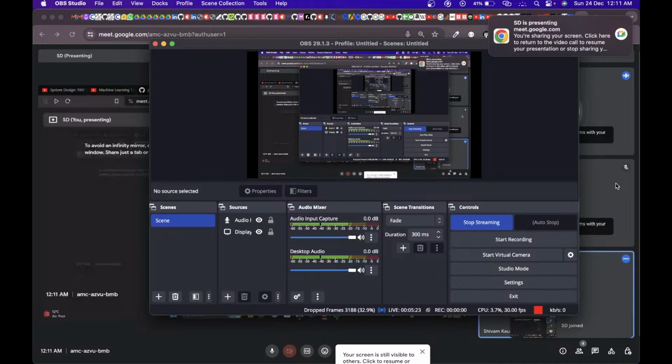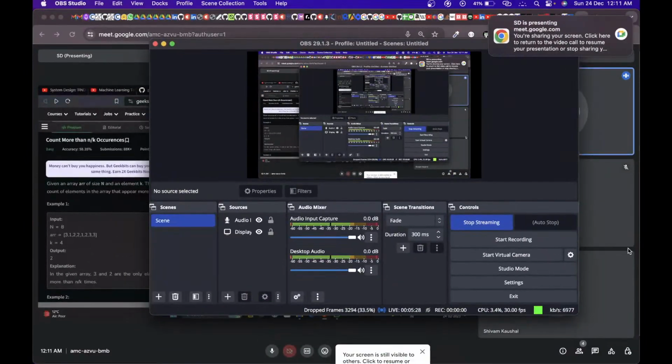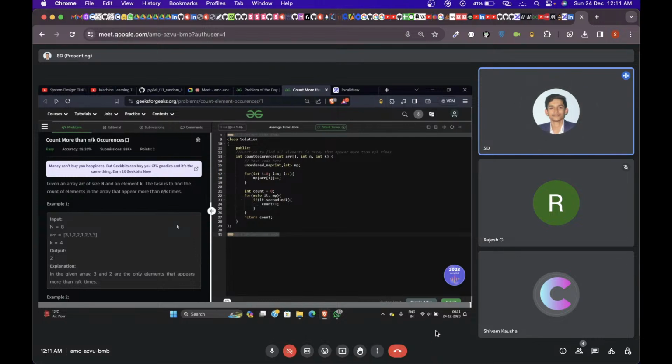So guys, the question that we have been asked in today's GFG POTD is that there is an array given to us, and there is a variable named k given to us, and we just have to find the number of elements in this array whose occurrence is greater than n divided by k. So what does this mean?